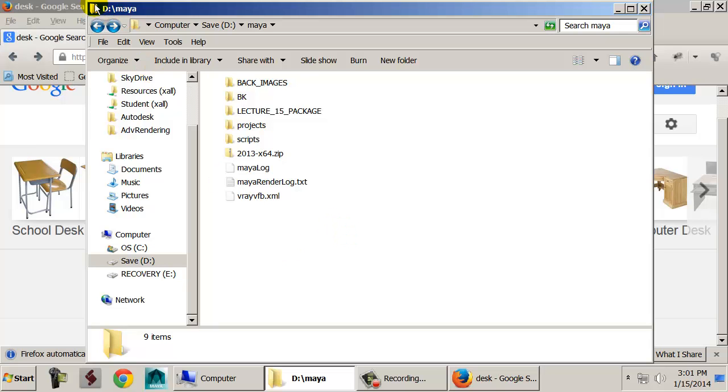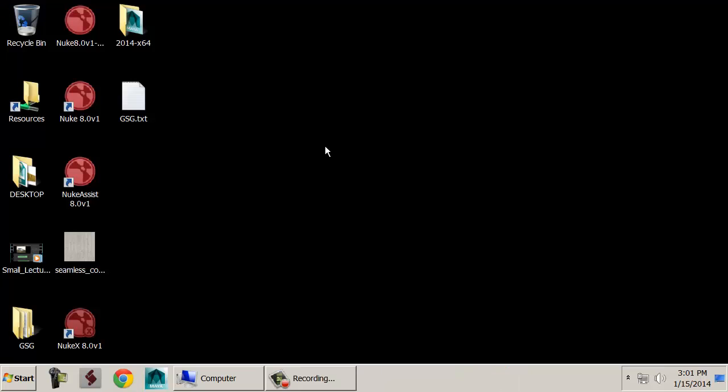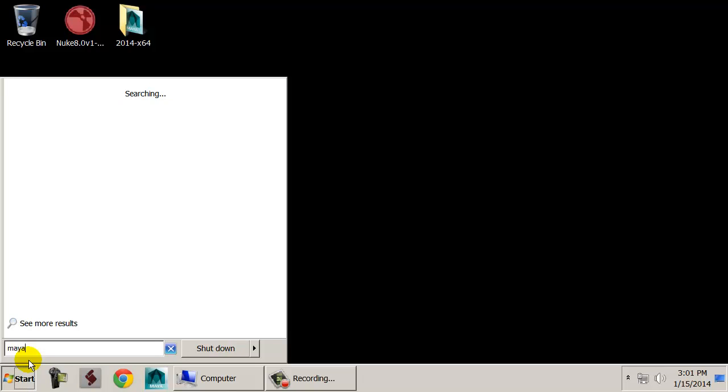All right. So we can close the D drive. We can close our desk folder if we have it open. And then we're going to open up Maya 2014. There should be an icon on your desktop that says 2014 Maya. If not, you can just go to the Start menu and search for Maya 2014.